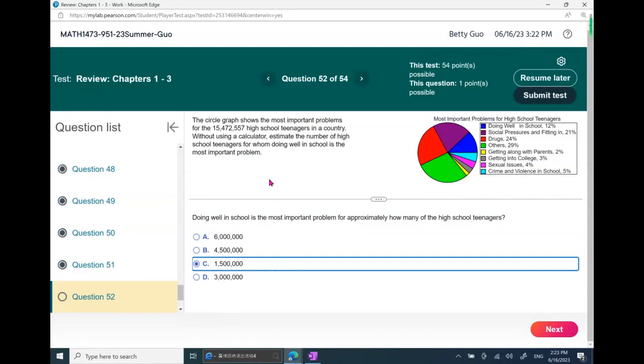1,500,000. Yeah, that one is the closest. Because without using a calculator, we're going to round the 12% to 10%, and then 15 million would become 1.5 million. Yeah, that's the closest.